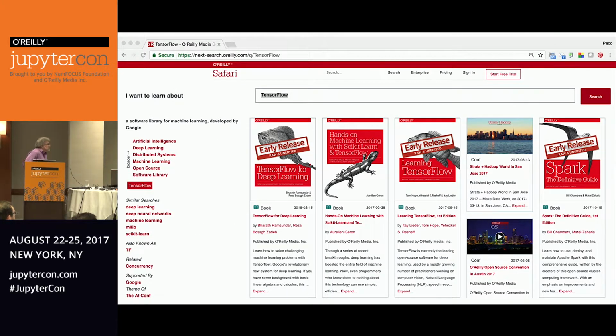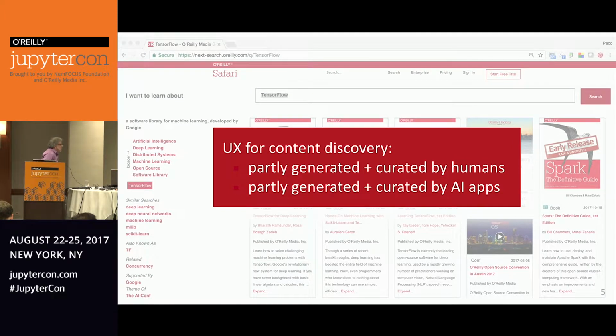To illustrate some of this, here is a prototype for a next generation of search that hopefully will be coming out pretty soon for OReilly. You can see you've got a little bit of navigation on the side that shows you topics. You can navigate topics and similar searches and all. The point being that part of this content is generated and curated by humans, and part of it is generated and curated by applications from AI.